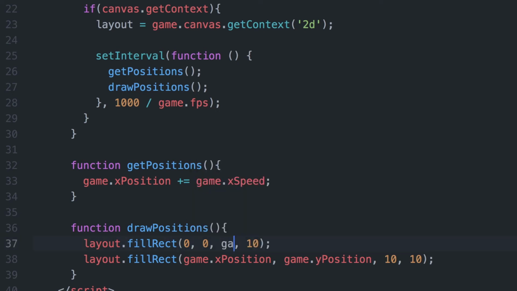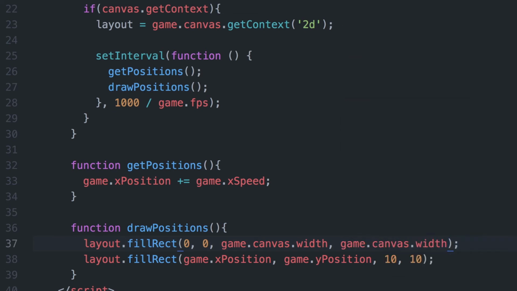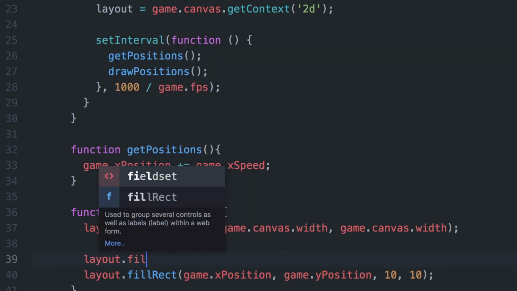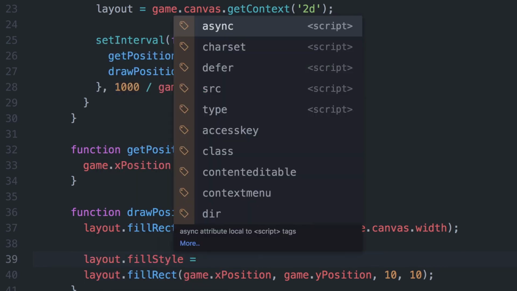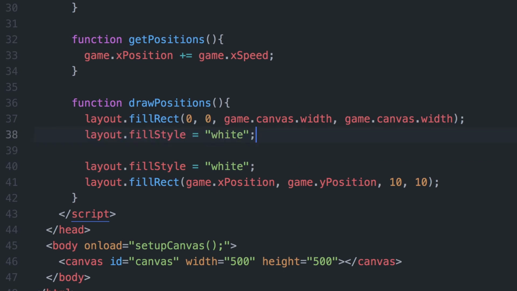So let's do that now. We'll create a big rectangle to cover the entire canvas, and we will set that to a color. So we can say layout.fillStyle, and we will change the color for this. So fillStyle, we will set the color for our rectangle. We'll set the rectangle to white, and we'll make the background of the canvas black.